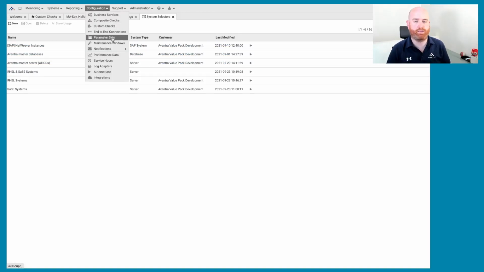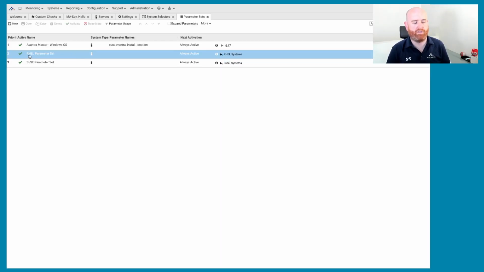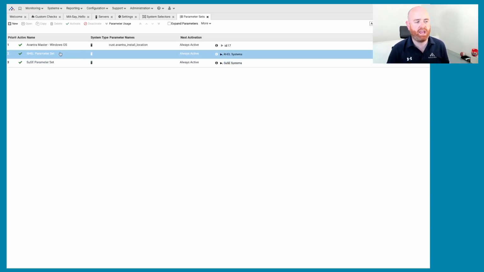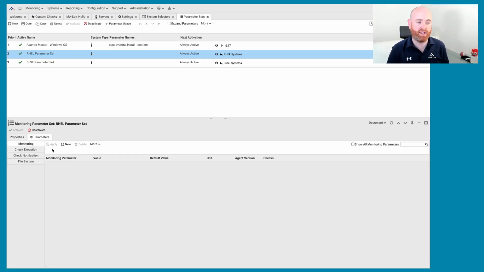The next concept I'm going to use is parameter sets. So here I have parameters that apply to my Red Hat systems and parameters that apply to my SUSE systems. And they use those system selectors I saw earlier. Here's where it gets cool. Now I can override what is in my monitoring parameter based on these systems.